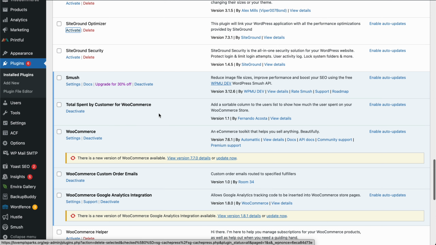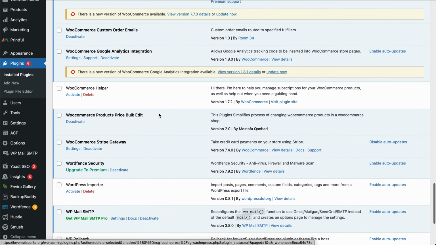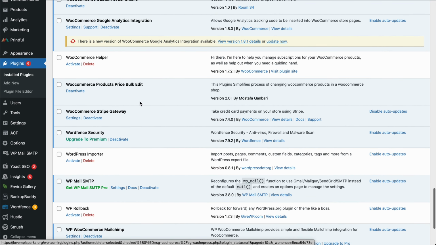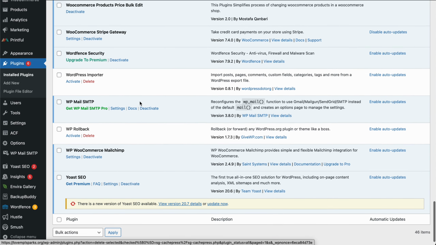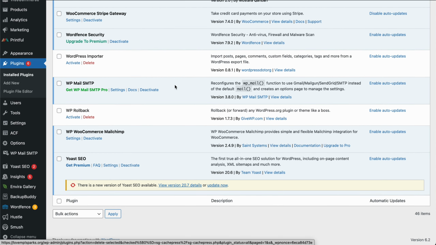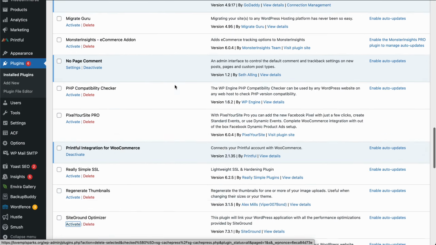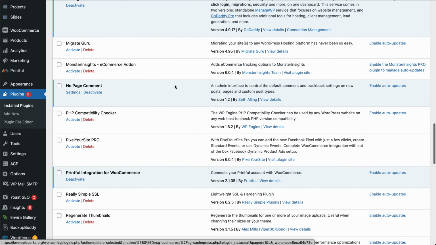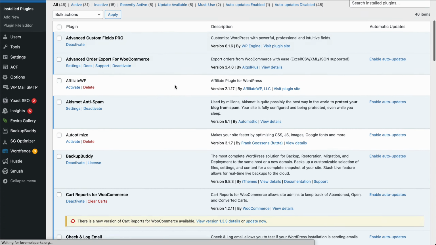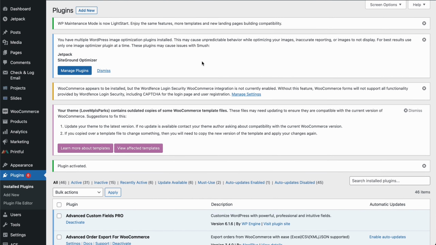I see Smush, some other WooCommerce stuff. I'm also noticing that some updates are needed on some of these. Great, so that all looks good. I don't think it deactivated that, or it activated. There it goes. This is a slow-moving site apparently.